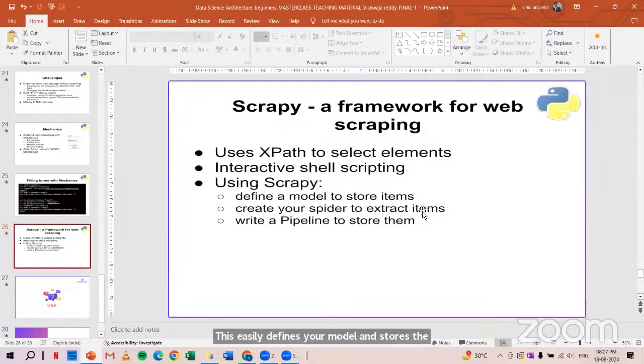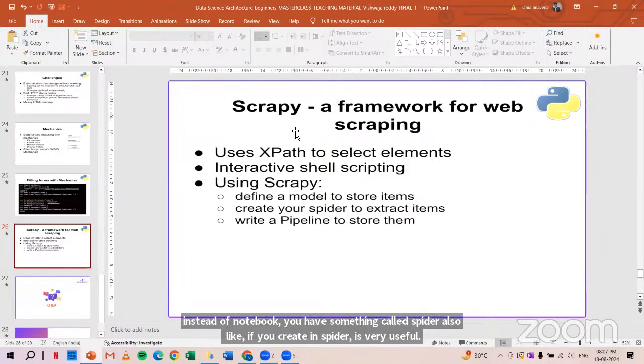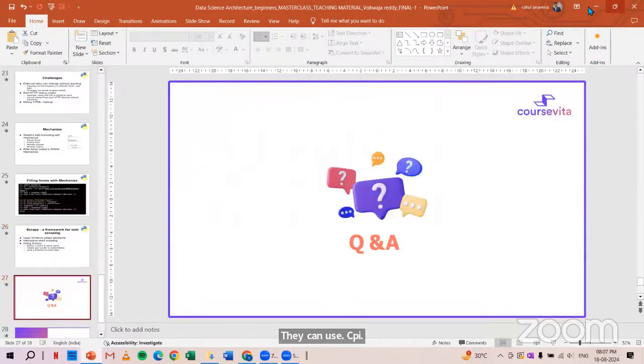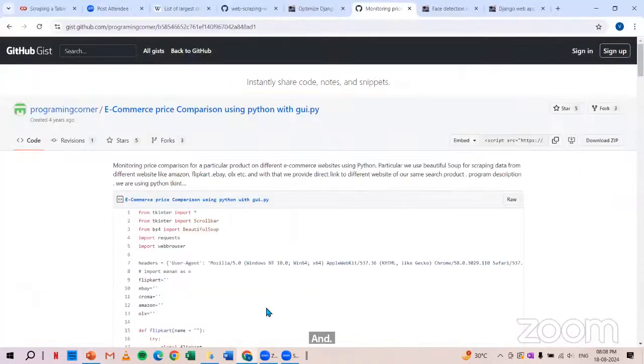You can use Spyder mostly, instead of Jupyter Notebook, you have something called Spyder also. If you create in Spyder, Scrapy is very useful. Few companies work on Spyder, so they can use Scrapy. And yeah, with this, we can wind up the web scraping. If you have any doubts, please let me know.